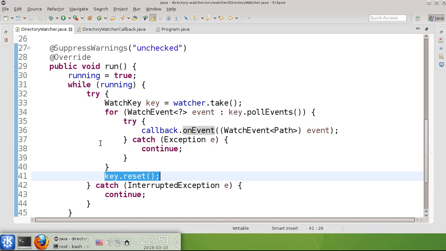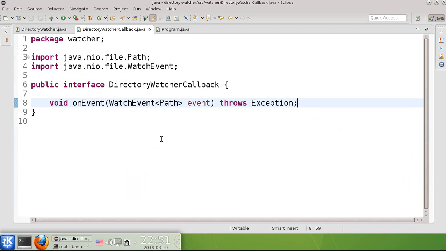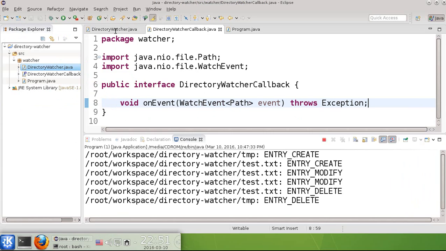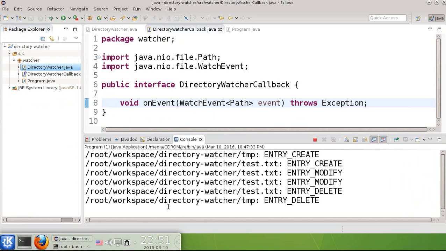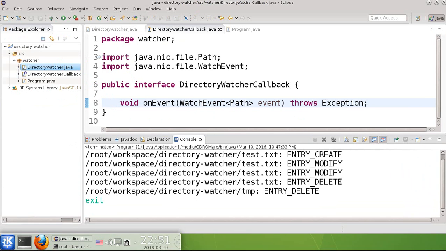So basically it says that I've consumed all the events, I don't have to wait to consume the events any longer with this key, with this reference to the queue of the watcher, and I can wait to get the next change in the file system, and I will take the next key and I will poll for the changes that happened this time. So as you can see here from the console, this is what happened, and of course if I type exit, this will close the program.